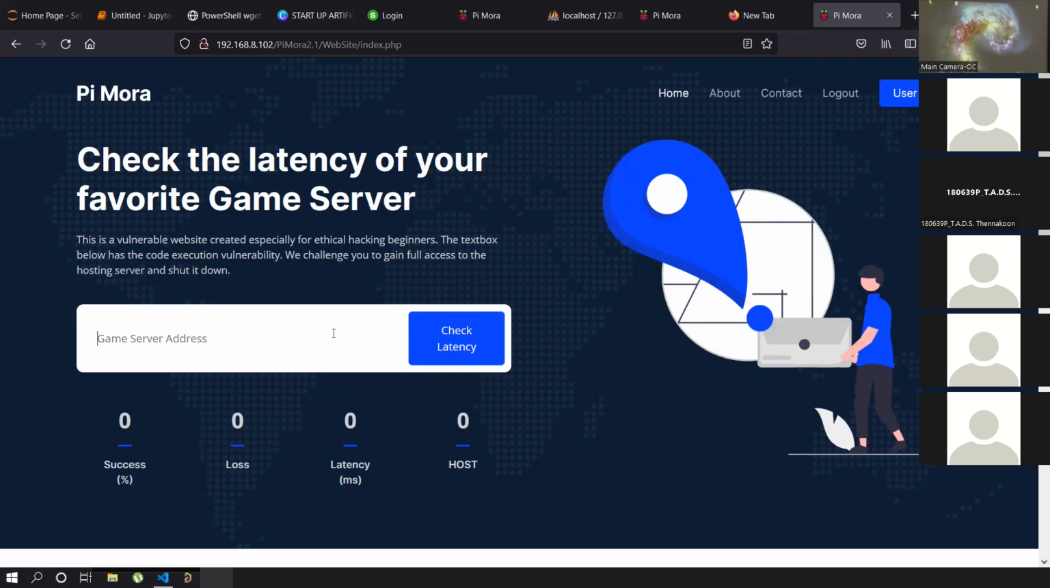Now, if you carefully read the text I have given here, I have already told you what to do. This is a vulnerable website created specially for ethical hacking beginners. The text box below has the code execution vulnerability. That is the weakness it has, and use that to gain access to that computer. That's all. Correct? If you have problems, ask in Sinhala, no matter.